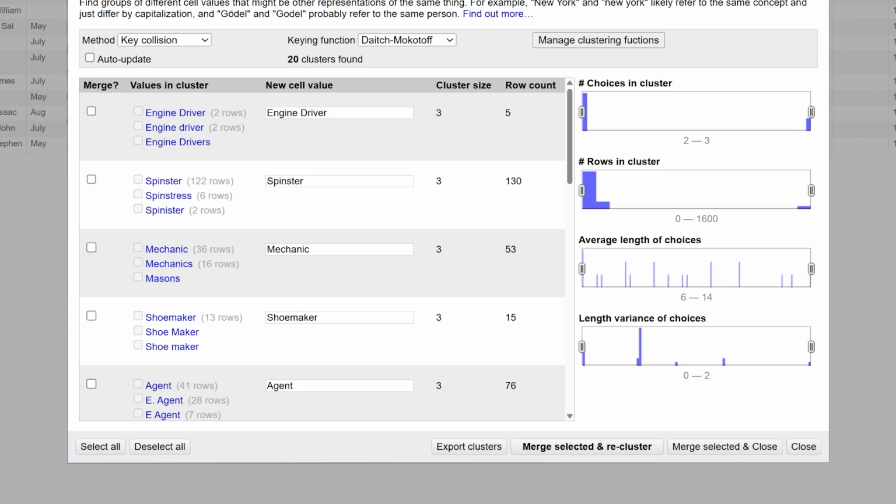The layout includes several key sections. First, there's a column called Merge, which has checkboxes. You can use these to select which values you want to combine. Next is the Values column, which lists all the words or entries that OpenRefine has grouped together as similar. The New Cell Value column contains text entry fields. Here you can type the name that you want the merged values to have. Then there's Cluster Size, which tells you how many original values were grouped together in that cluster. Finally, the Rows Count column shows how many times the clustered values appeared in the dataset.